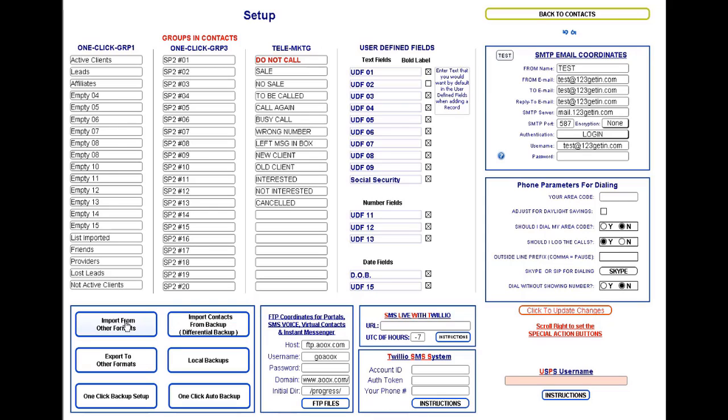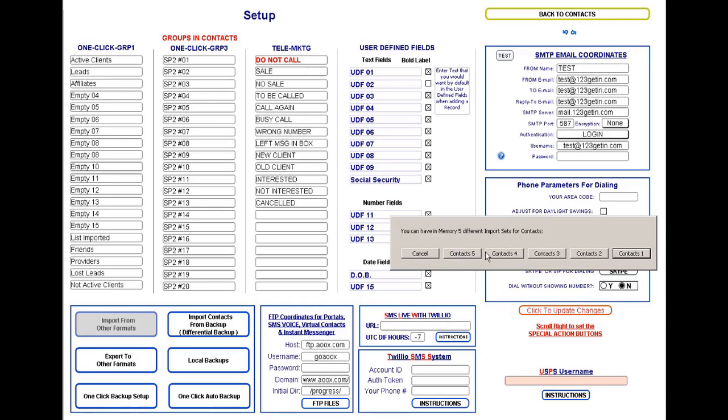The other thing, the opposite, is import from other formats, and we have the ability to save the mapping for 5 different sets. So that means that if you are buying lists from a provider, and it has a specific format like first name, last name, the company, and then a phone number, maybe then the mobile, and maybe then the email, etc. You can save up to 5 different structures, and you will be able to retrieve them just by clicking the button.